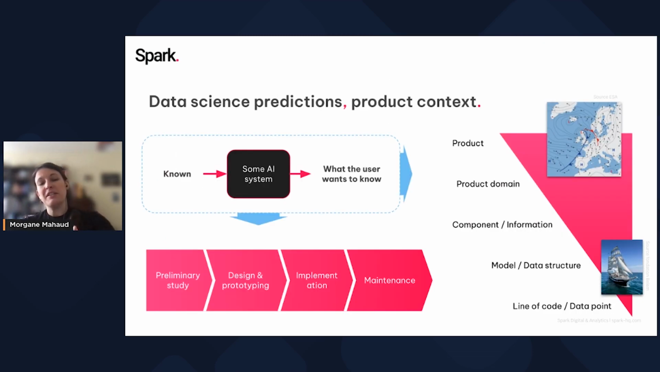So what does it mean exactly? That means that we took the AI system and we put that into the product context and we make it fit the best as we can. So that is valid for the full timeline of a product, from preliminary study to maintenance, and from all level of detail of a product, from the product itself to a line of code or a data point.